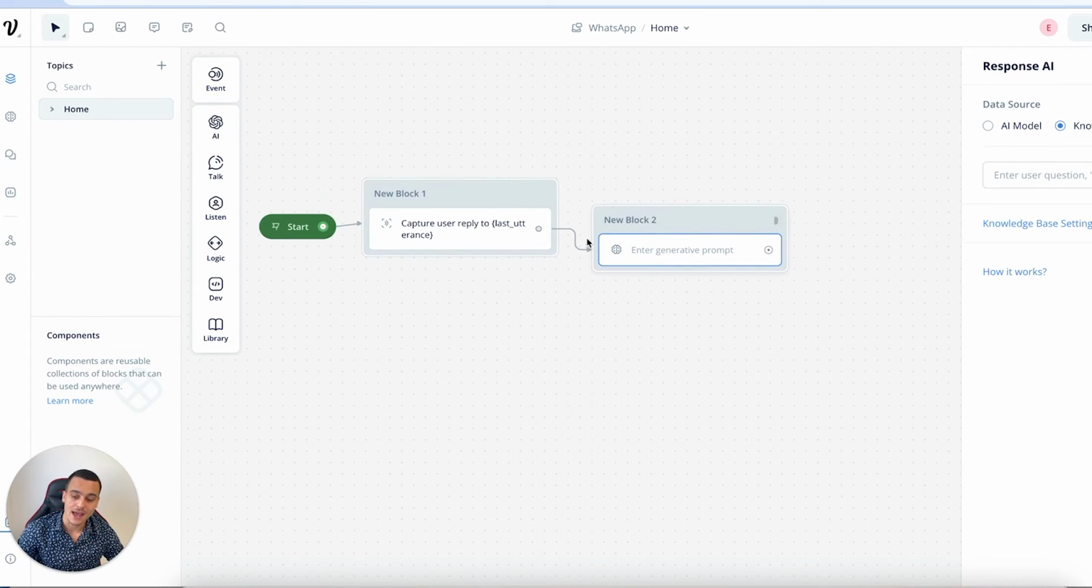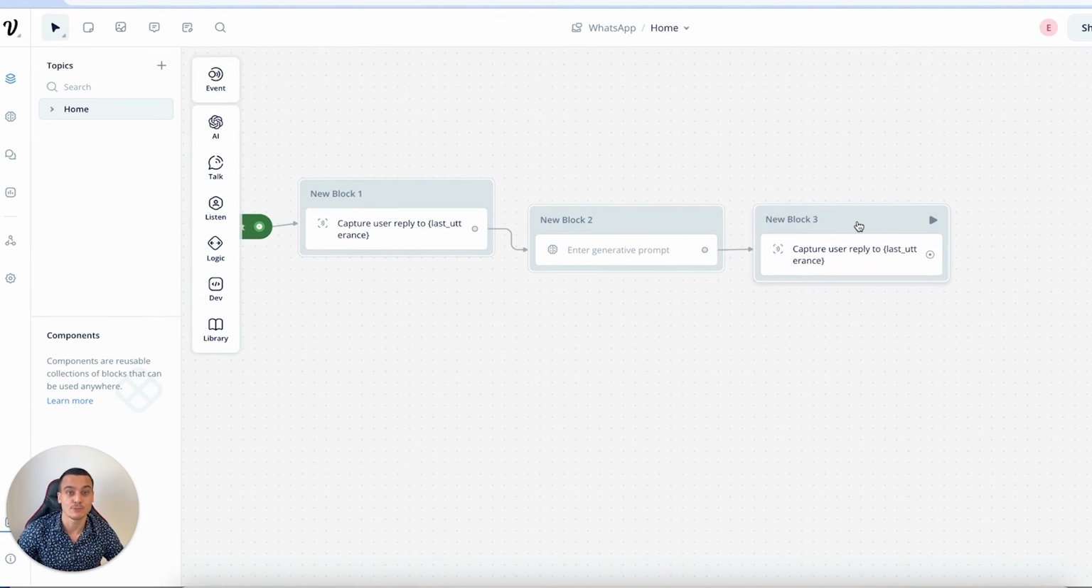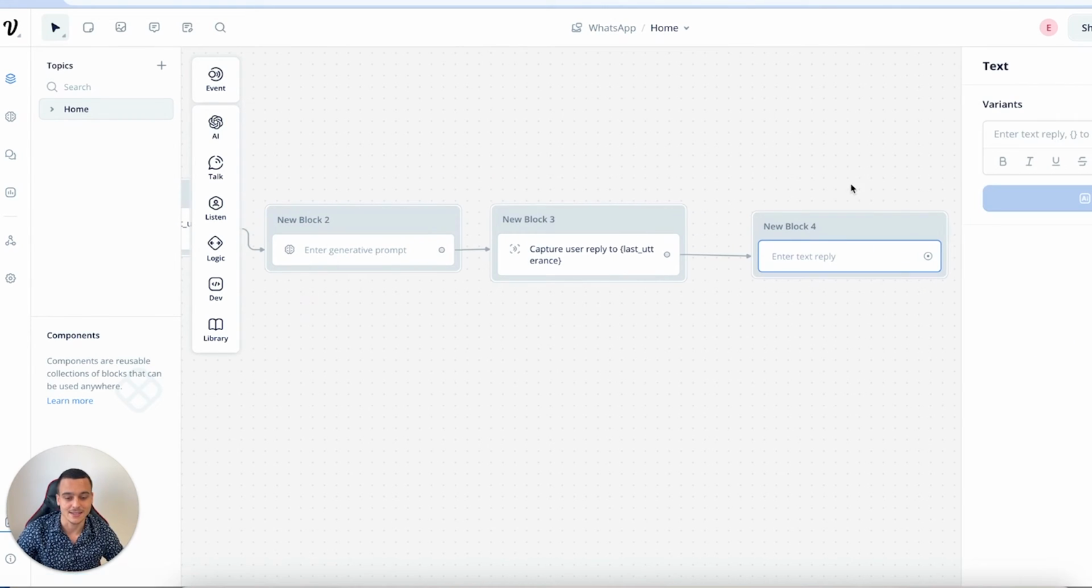And if you send this message, you're always gonna have to add a response card at the end, a capture card at the end to capture their reply, and then you can move on to the next step.